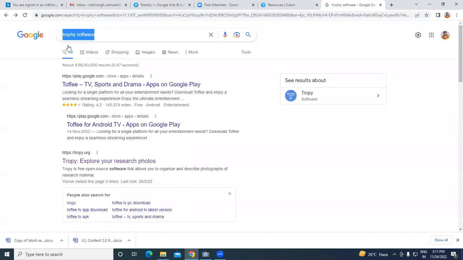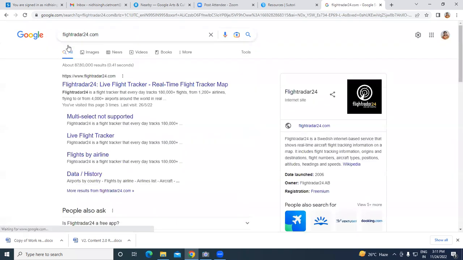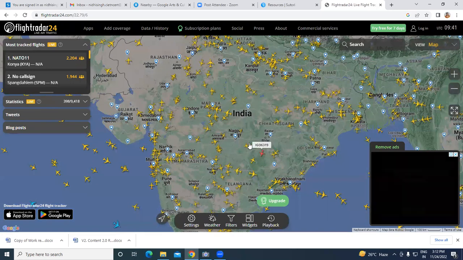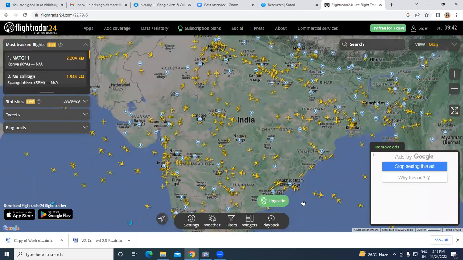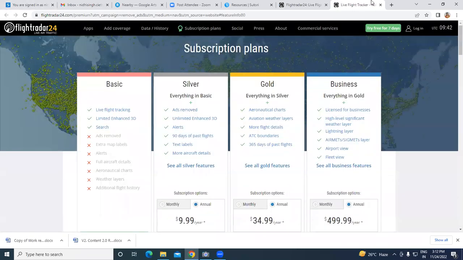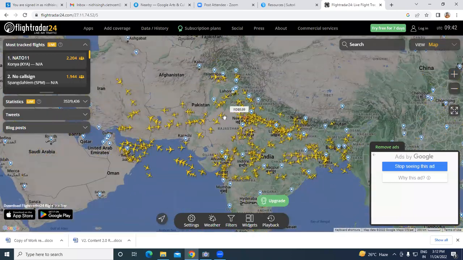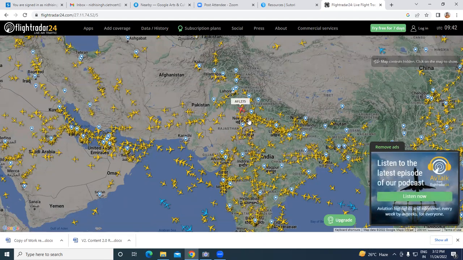Then you have flightradar24.com. See, I was telling you that it is very interesting to see. We all use it. Okay, sorry. I do not have the privilege of removing the ads unless I subscribe to it. So I can zoom in, zoom out, and then I can search. Time to time it will get changed. You can also get the names of the flights, flight numbers.